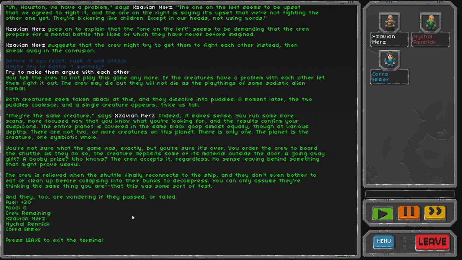The crew is relieved when the shuttle finally reconnects to the ship, and they don't even bother to eat or clean up before collapsing into their bunks to decompress. You can only assume they're thinking the same thing you are, that this was some sort of test.